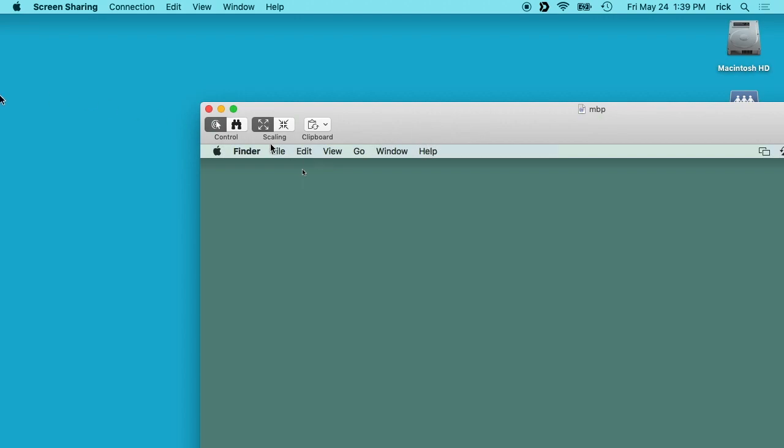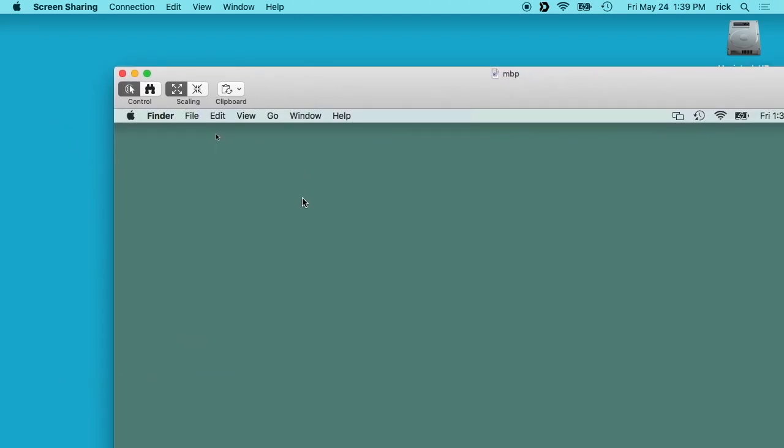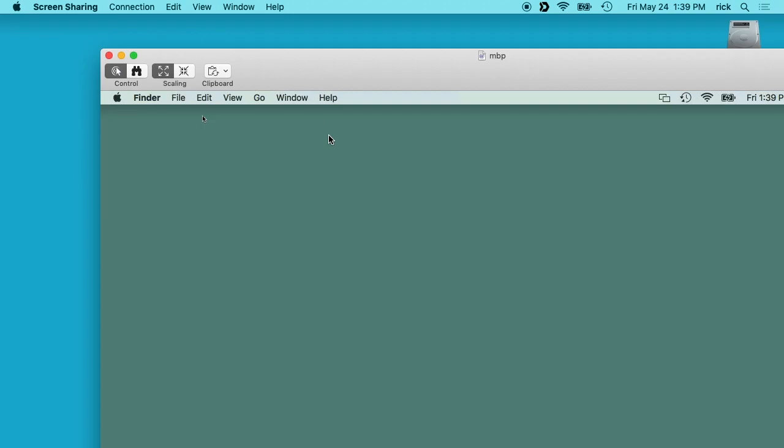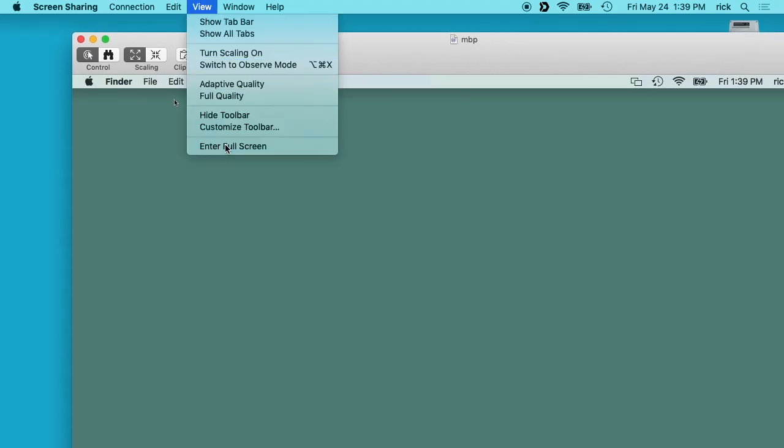I'm on the green background Mac and I'm remoted in to the green backgrounded Mac. On this remote Mac, ideally, if you're in an office or something, you can just walk up to the Mac. You don't have to remote into it, but it's just easier for me to film this way. So I'm going to enter full screen here. So right now I'm on the remote Mac.